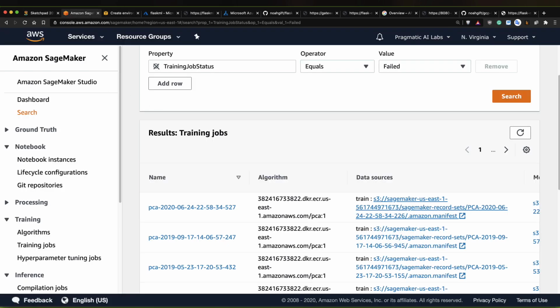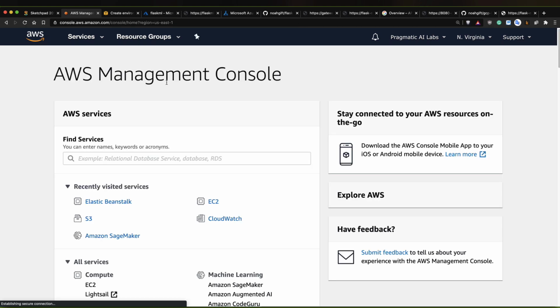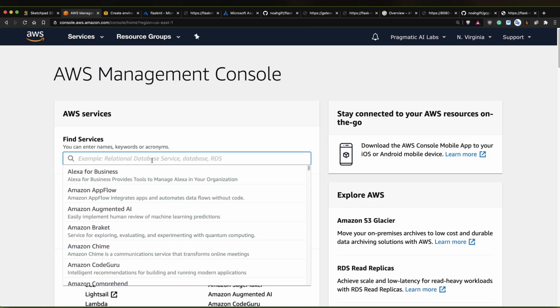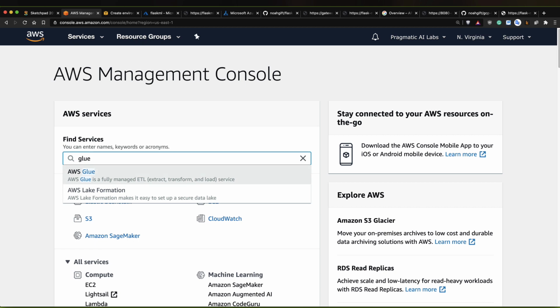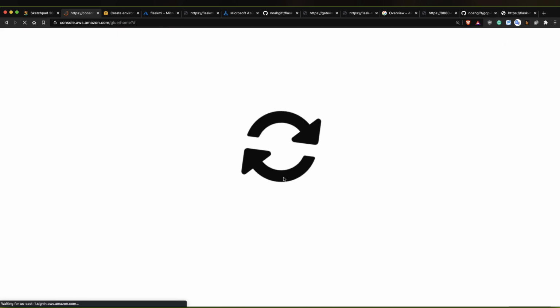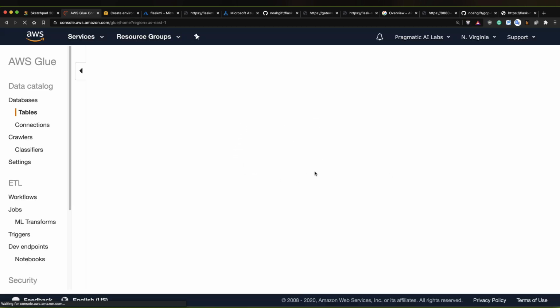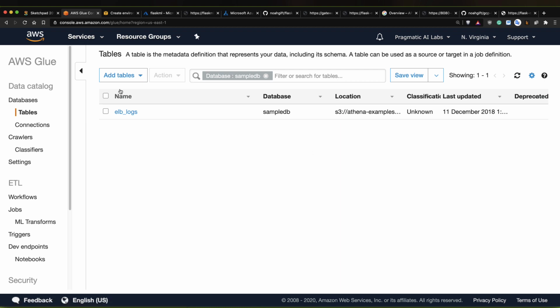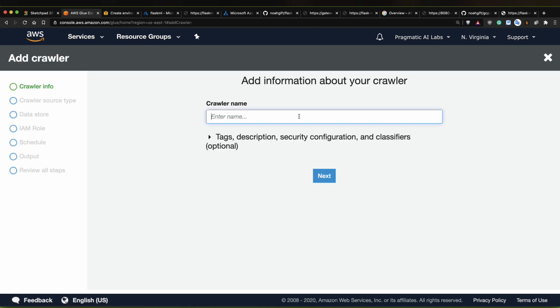So if I go to my Glue process, you can see there's a fully managed ETL. I can create a new table here. We'll say add tables using a crawler. So again, it can just crawl S3, and we'll just say test crawl or something like that.